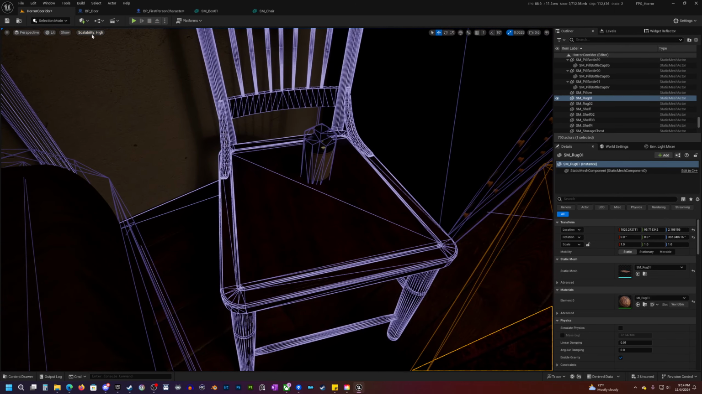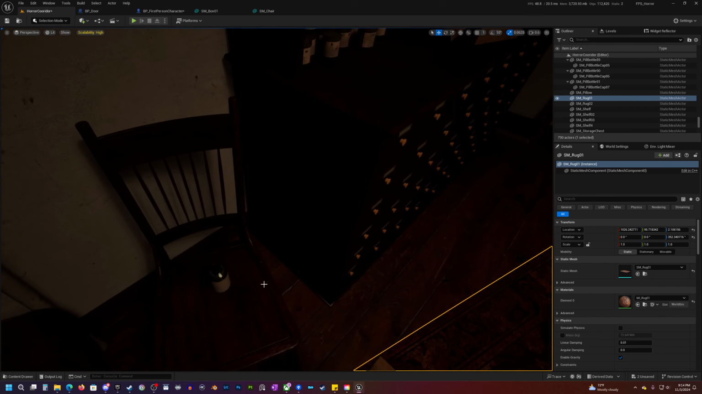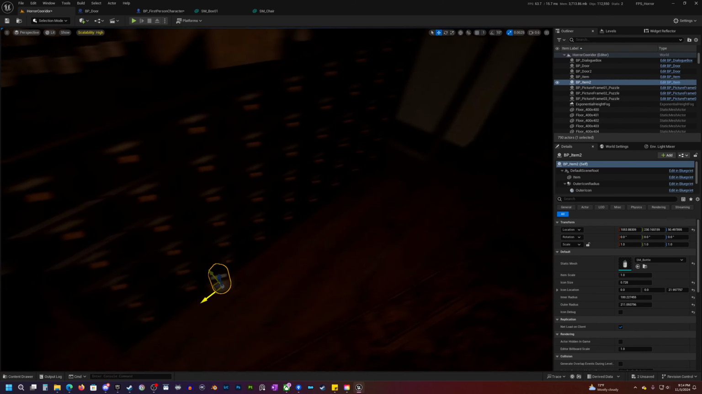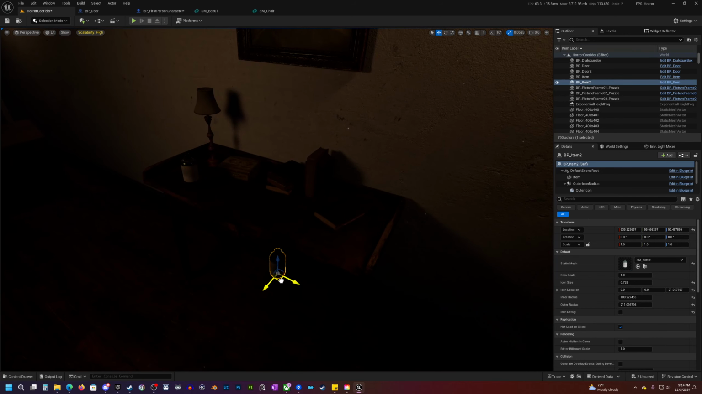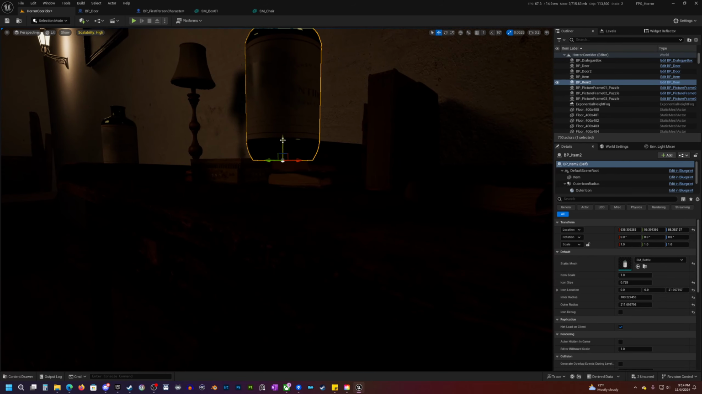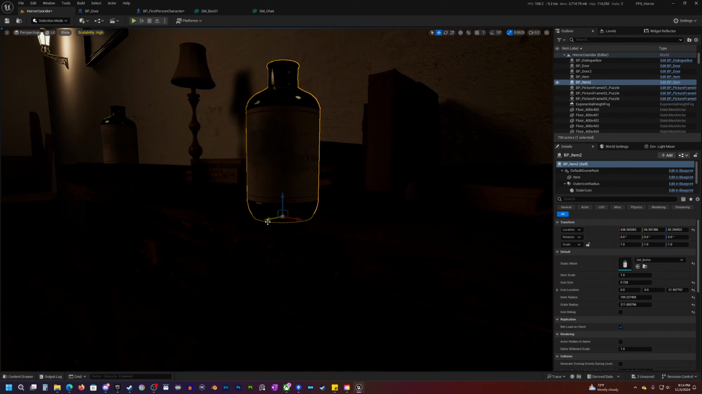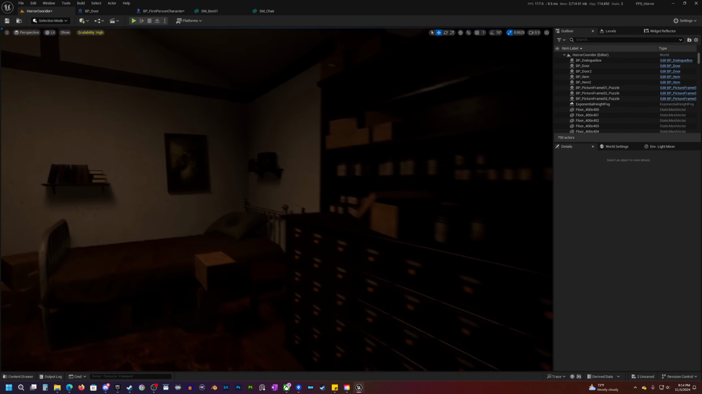So check your collision. That would be the number one thing that I would recommend whenever you're trying to figure out why things are not working with your interaction. Basically anytime you're using a line trace, that can be an issue, and often is an issue, that there's some kind of weird collision going on.